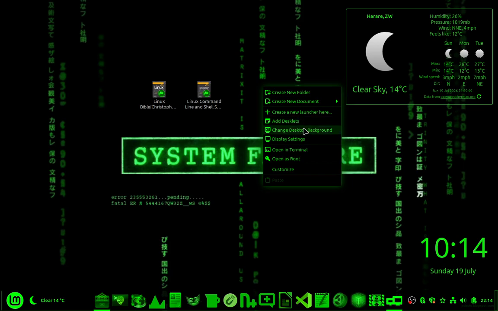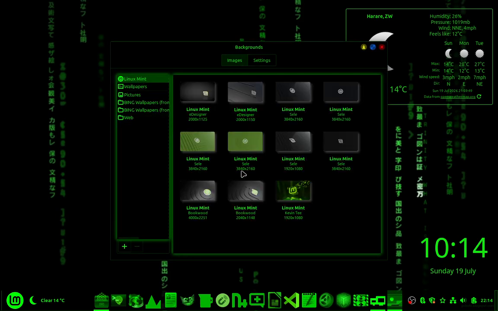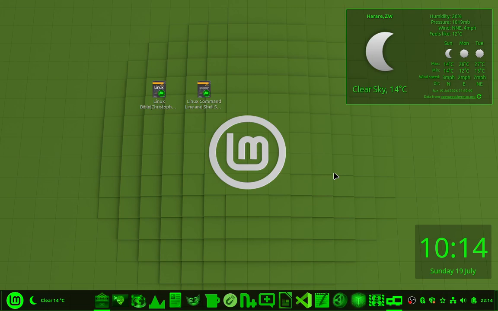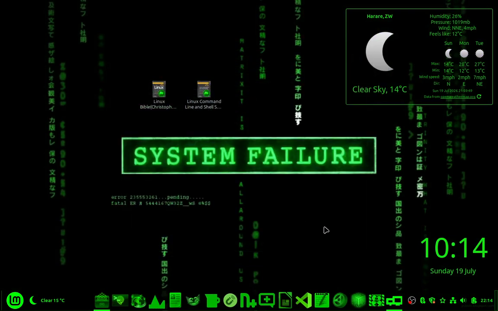If we right click and go to change desktop background, we go to Linux Mint and choose a Linux Mint wallpaper. You can see how that brightens up the whole aspect of it. Isn't that a phenomenal change? And if we want to reverse the change, we go to change desktop background, go to my web folder, and click on that. System failure. Anyway, I'm not really sure where this video is going, I haven't planned it. It's a bit of improvisation.